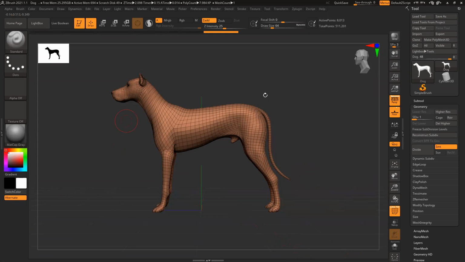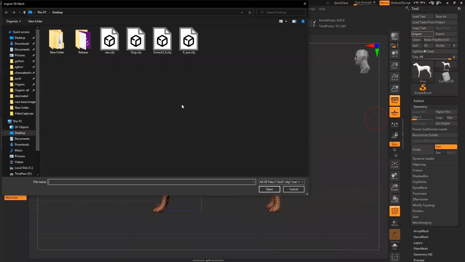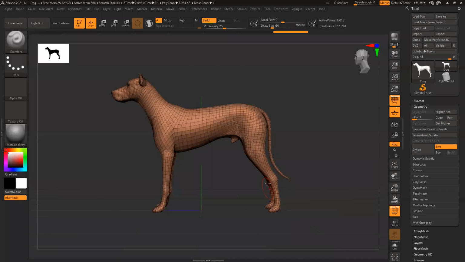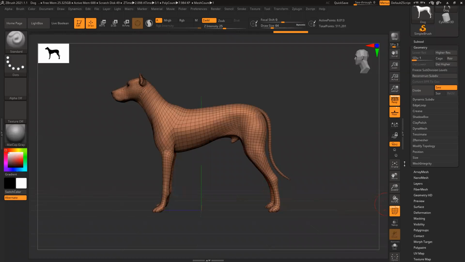You don't have any UV here. Just make sure the subdivision level you exported and the current subdivision level are the same. That's the only criteria. Make sure it is the same subdivision level. Do not modify anything. Import. That's it. It imported everything perfectly.